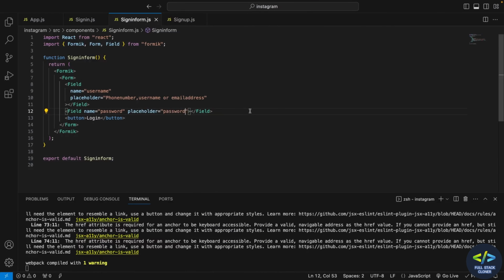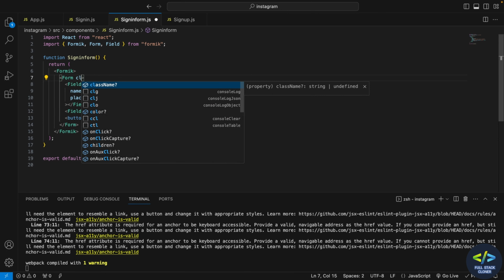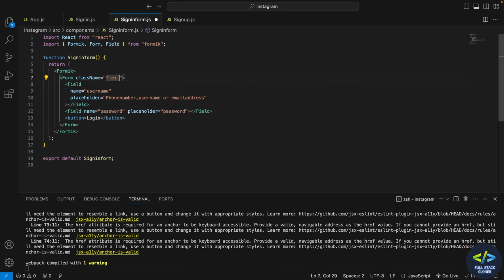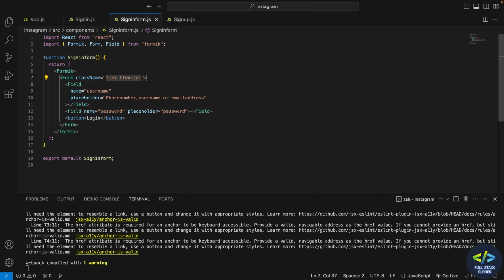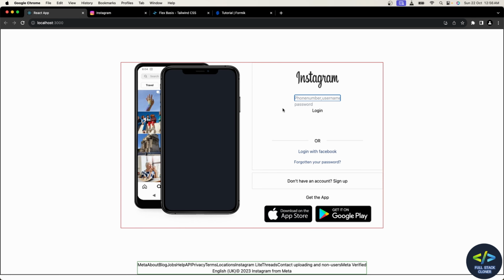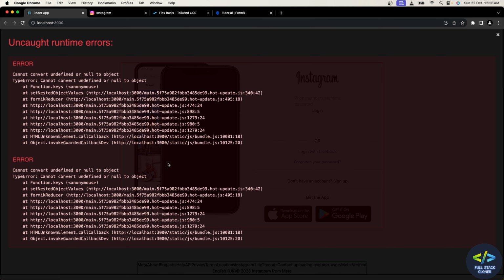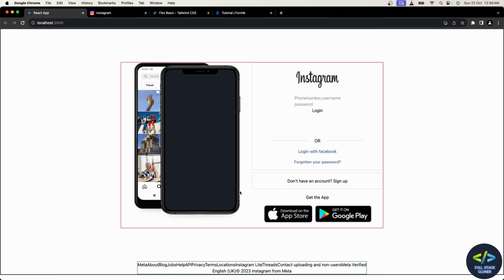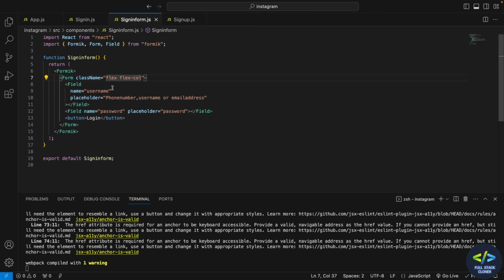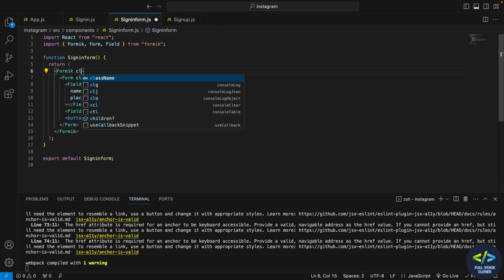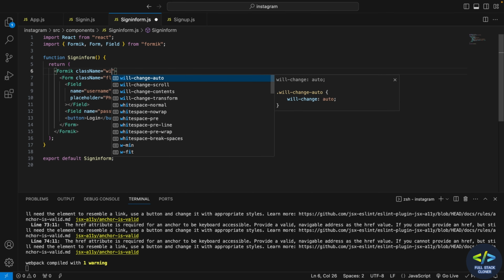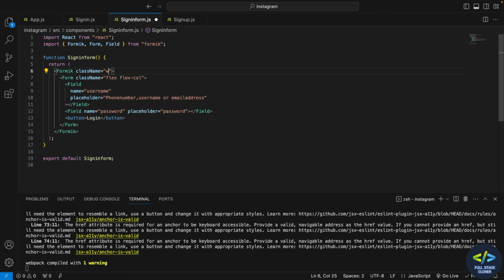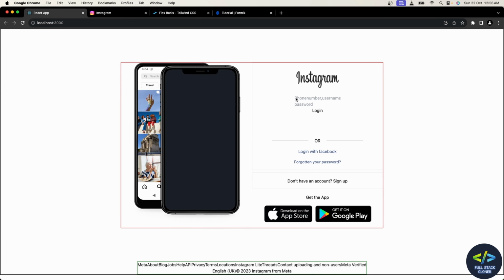Now they should be aligned vertically. So for that I'll give a class name of flex and then flex-col. So they are aligned vertically now. But since my button submission has not been written, if I click on that, it gives me error. So for the Formik, I'll give a class name. I'll give a width to be 70% and see how it frames.